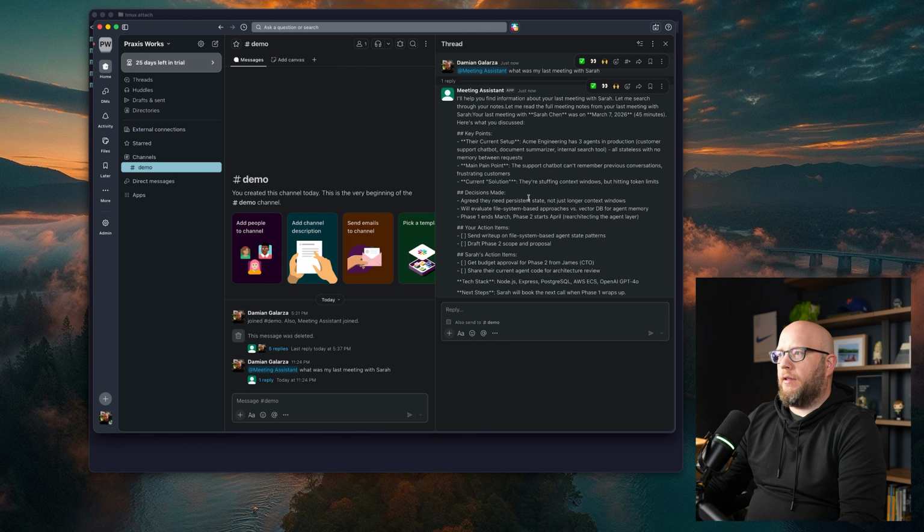Let's take a look. And so we can see here that it's going to search for your notes. And it found the full meeting notes from the last meeting. It was on March 7th for 45 minutes. Key talking points were their current setup, the main point, the support chatbot can't remember previous conversations, some decisions made, and things like that. So we can see here that the agent had full access to the vault that I have. So now let's ask the meeting agent to capture a new note.